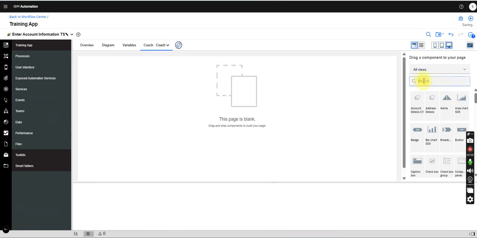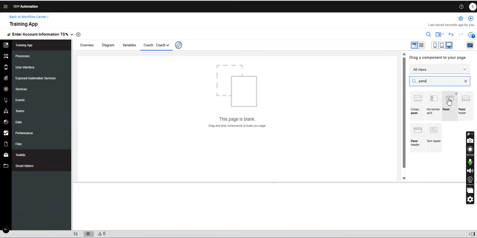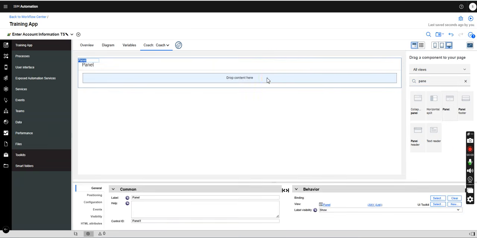What we are going to do is make a tab based approach. For the various coach views we created, we can have a tab for each coach view. So what we can do is add a panel to contain all the tabs, or maybe the heading of the task service. So we can have a panel over here. We can name it enter account information.